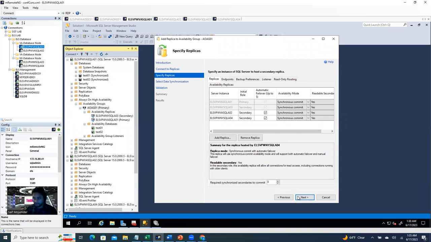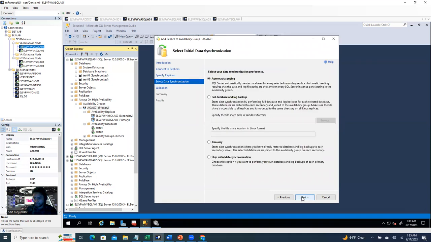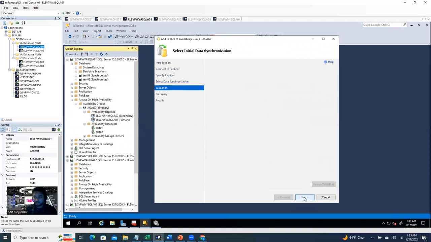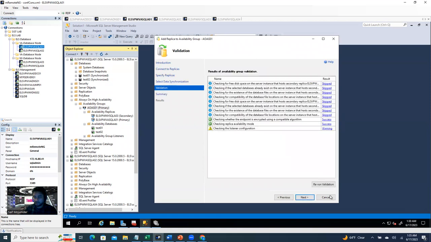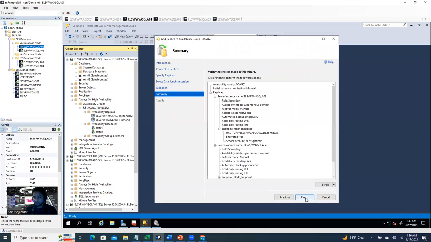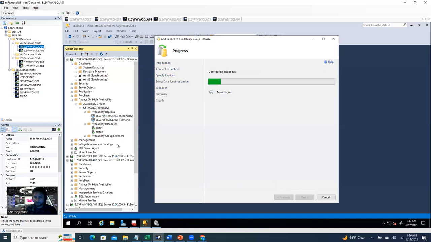Okay, and click next, and now database. So you don't need to do anything, right? Right now, actually, I'm not doing anything. I'm just going to skip initialize data synchronization, click next. I'm just adding the node, that's it. And finish.